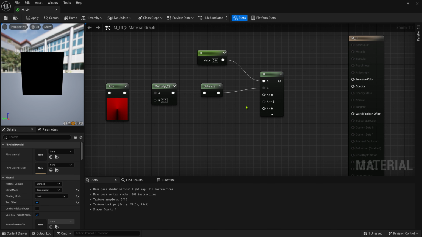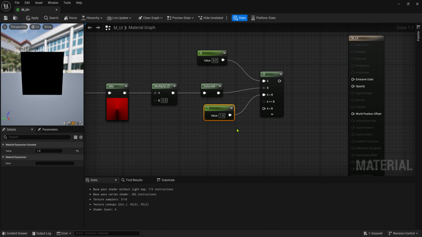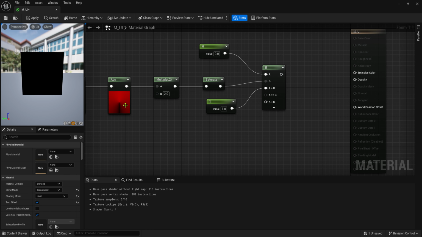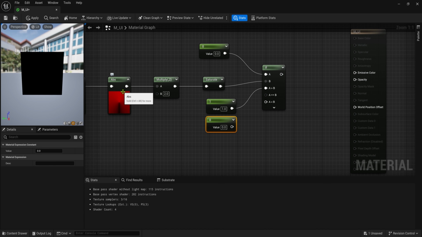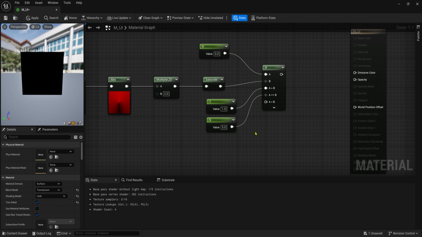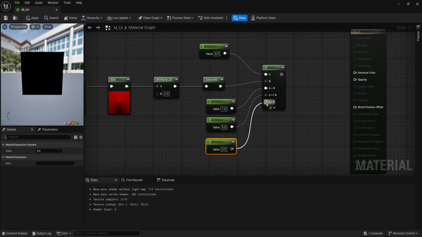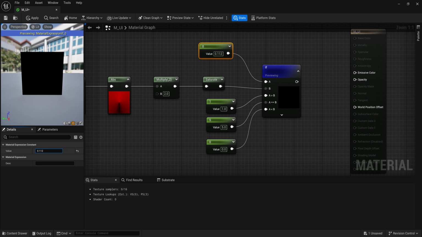If A is greater than B, output 1, visible. If A equals B, output a larger value to create a highlighted edge. If A is less than B, output 0, invisible. Now when we adjust the constant A, we'll see a changing mask region.